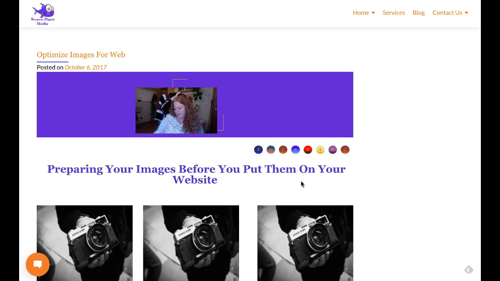Hey, this is Pip. So I'm just going to run through the blog post I recently wrote about optimizing images for the web. There's going to be some free resources in here, and this will help you with your SEO. So once we're done, this will help you optimize your images for a quicker speed on your site.